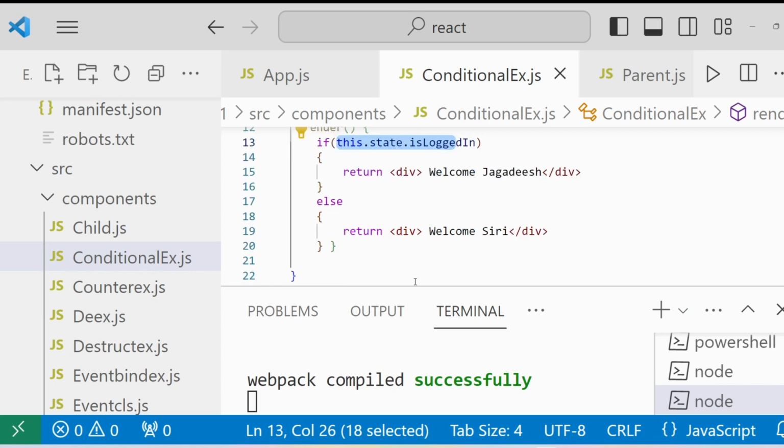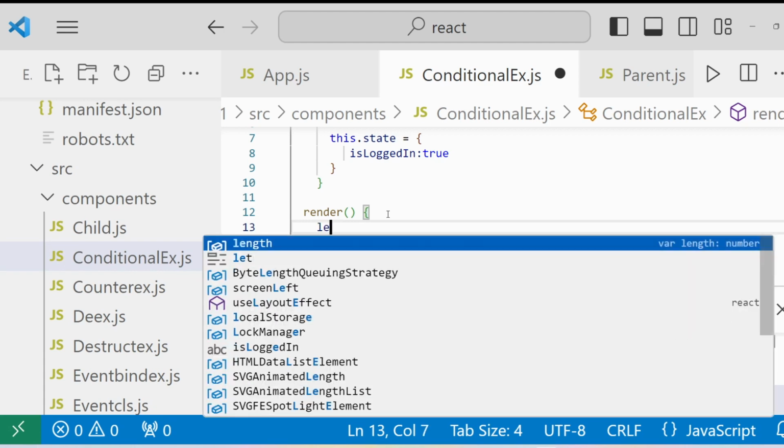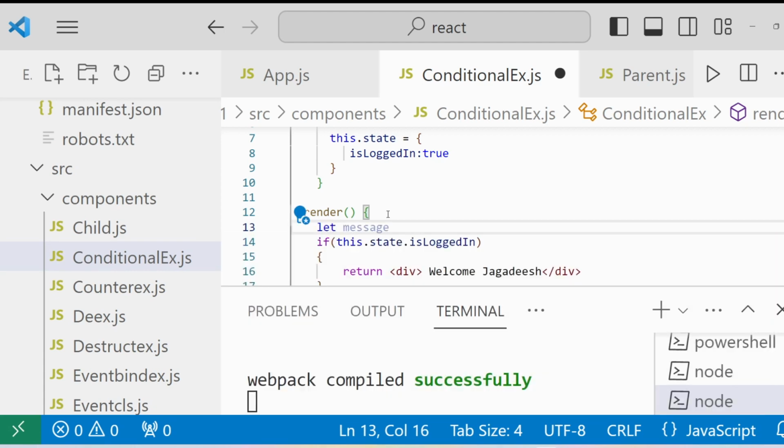Now let me discuss how can we achieve the conditional rendering using element variables. In this approach, we can use JavaScript variables to store elements. So this will also help you to conditionally render the entire component or only part of the component as well. So in this method, we will have one variable. In that variable we can store the element. So in the render method, I will create one variable called message. So I will write let message.